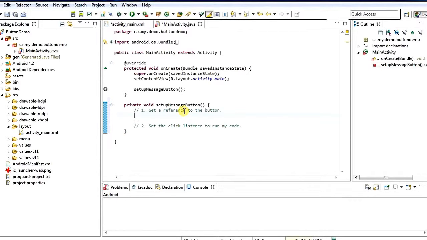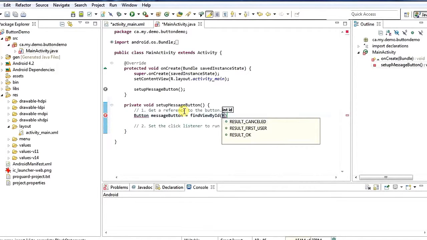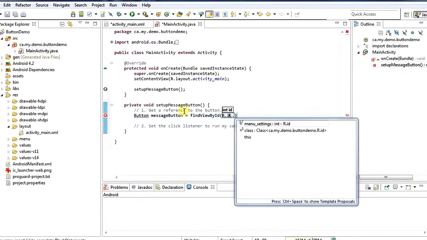So first, let's get a reference to that button. It was defined in the XML. Now I want to use it in my Java code. So here I'm going to create a variable. Let's call it messageButton equals, and I'm going to findViewById, and I can just type in a bit of it and Control-Space to autocomplete. And then I can type in what element I want. The way we specify a view is through its ID. So an ID is all in the R class. So R.id dot, and then this shows me a list of all the IDs that have been processed.